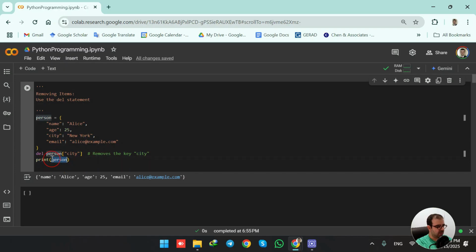When I print my dictionary here and I run the code, we see name Alice, so the first key and its value is there. We see age and 25, and then we see email and the email address here. There is no output for the city and New York. It means that using the del keyword, we accessed the person dictionary to remove the city key and its associated value. So basically, this is how we can remove items from our dictionary.